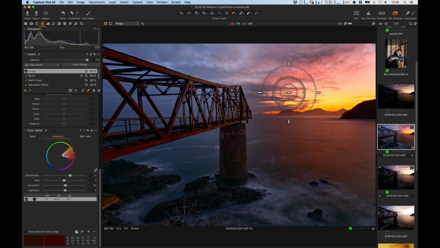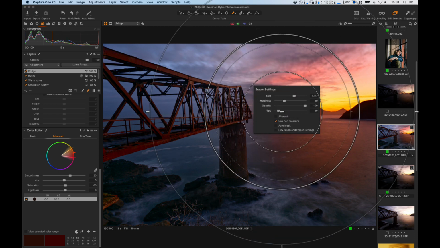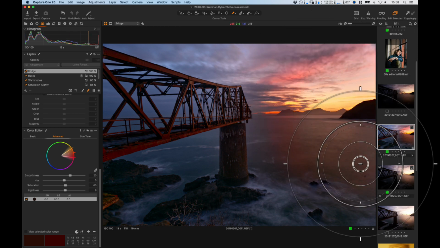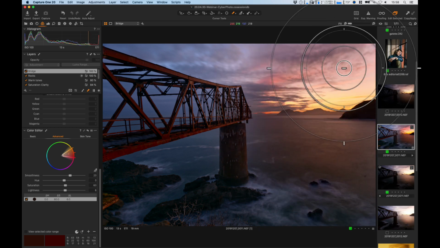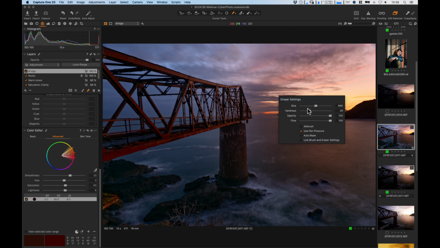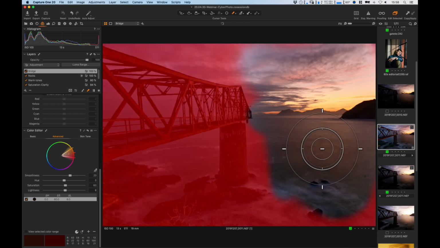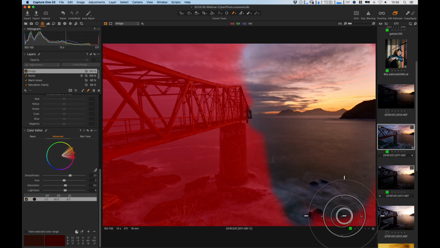Let's just take our eraser tool and increase the flow to the max, size a bit down, and we can just very quickly delete this from our mask all the way here and make sure that we don't have anything weird staying there. We can just hit M and make sure that nothing is affecting the outside of the bridge.